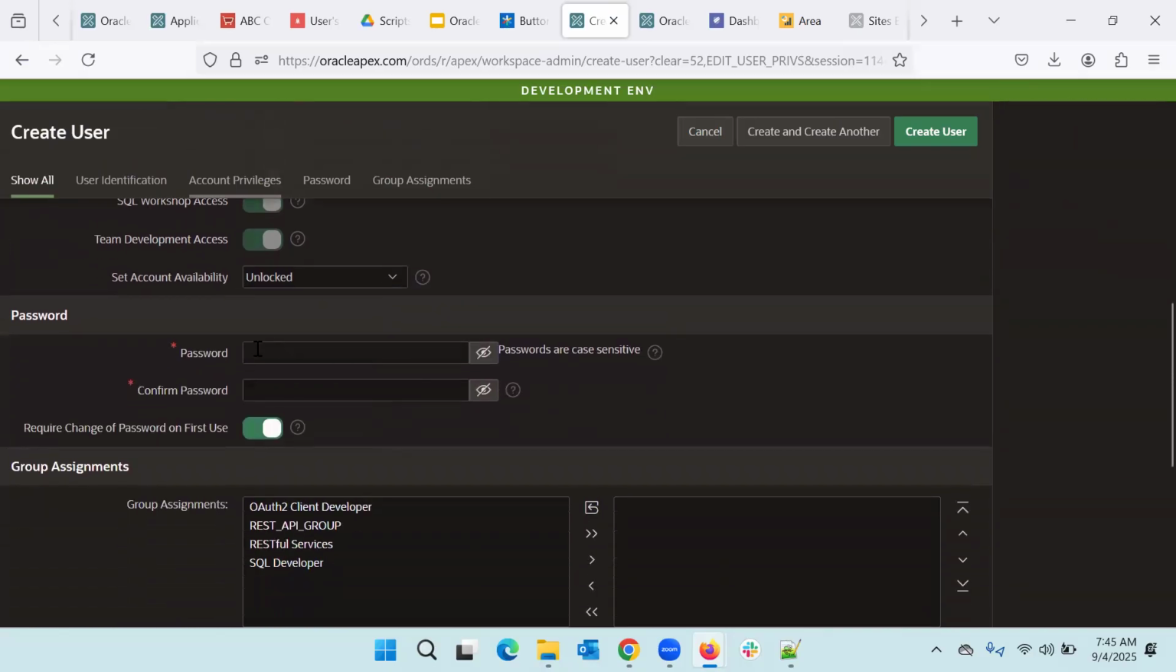Then here you can give the information, username and password. So I will give the username and password. Then there is the option to require change of password on first use. For example, if you want this to be a one-time password only, because I am creating this password and will share it for the first time with them. But after that, I don't want that, okay? I will be able to log in.